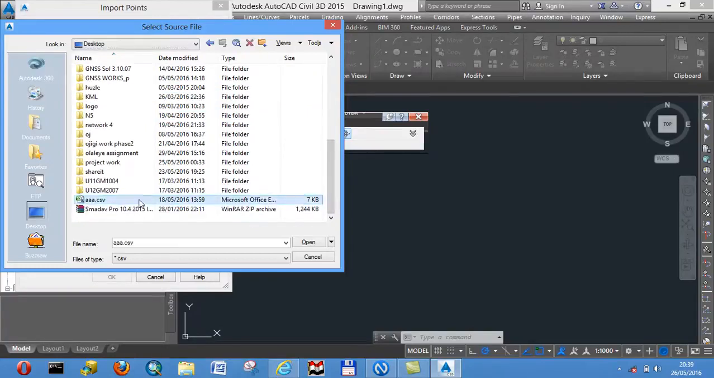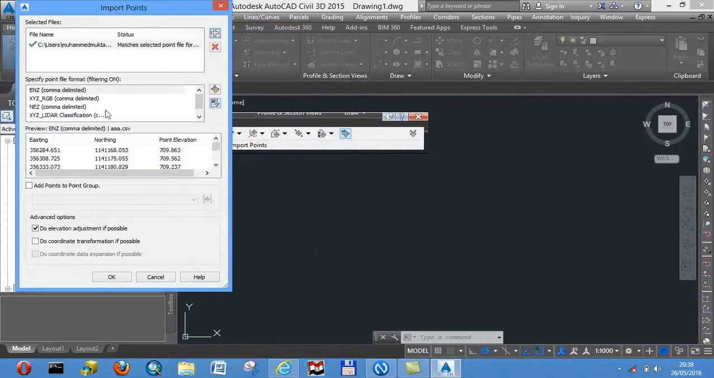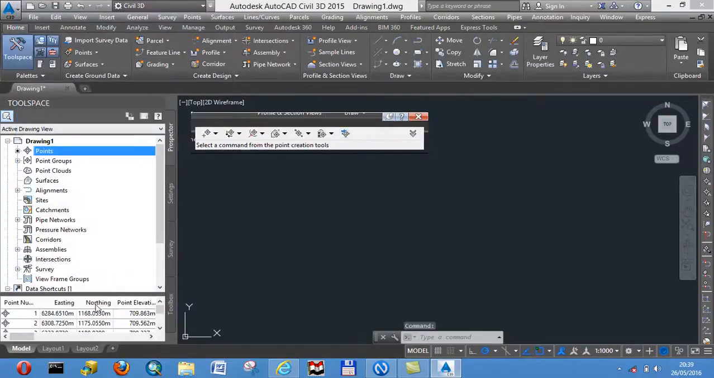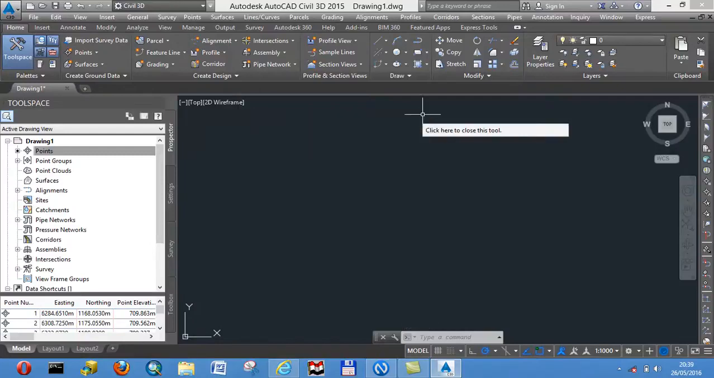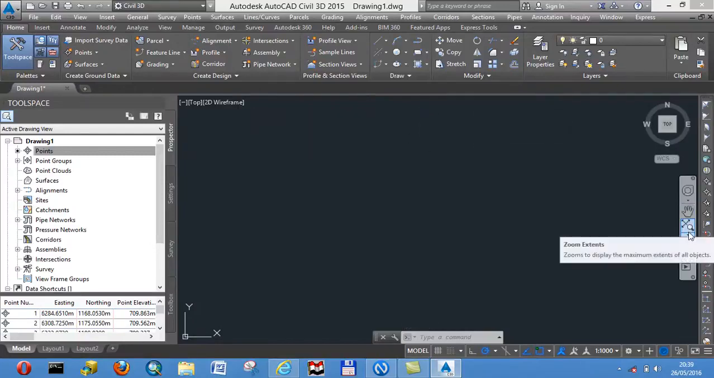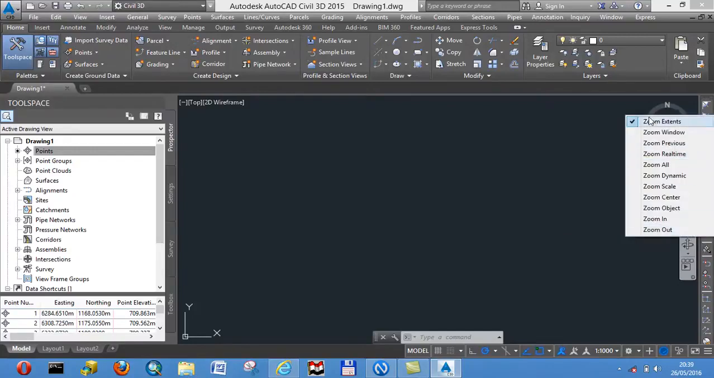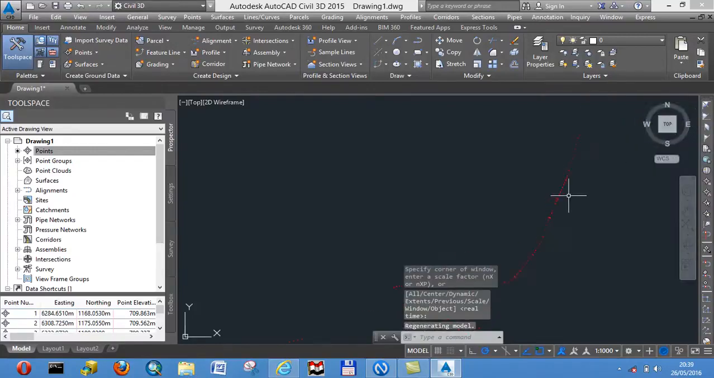Then you select my file. Then you click on it and you click on open. Automatically you see the northings, the eastings, and the height elevation. Then you click on OK. After clicking on OK, you close your point creation tools. Then you click on the zoom extents button to display your imported drawing.